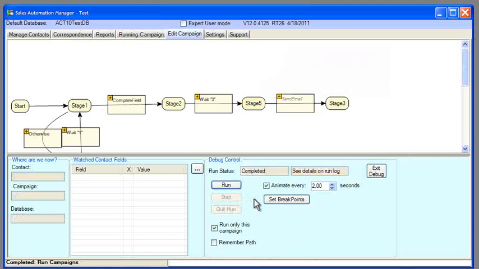Next we see that the run has completed. In this example, there were only 2 contacts in the campaign. One of them would have been sent an email, and the other got an error because the email address was missing. We see that the run status says to look at the run log. So let's go look at the run log.